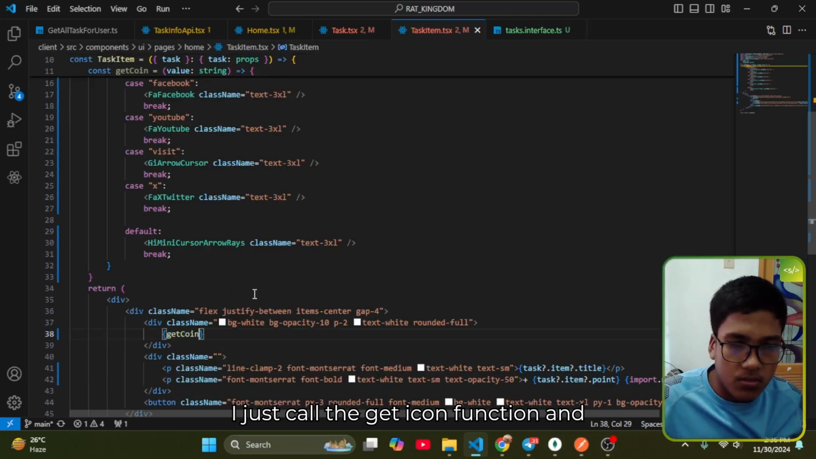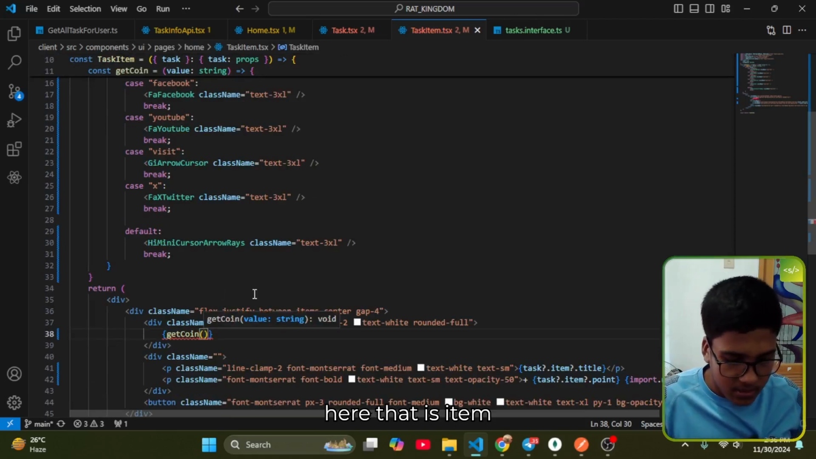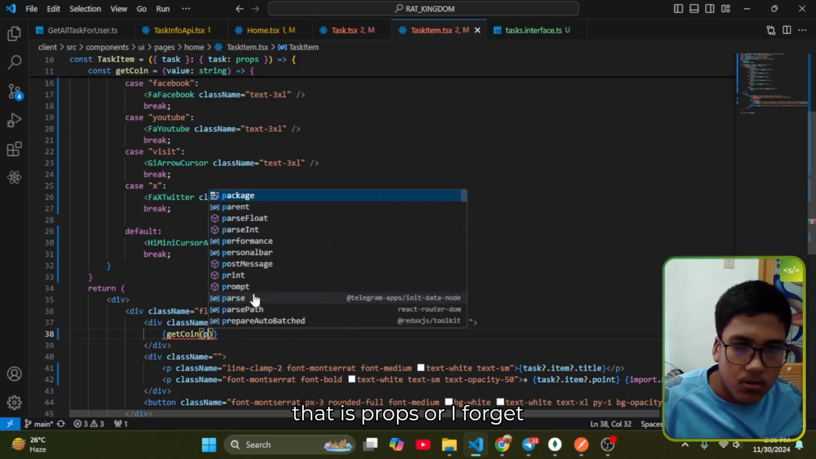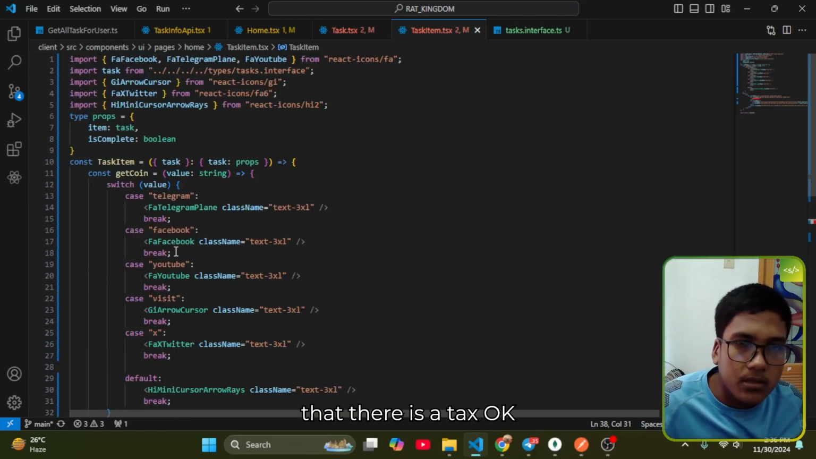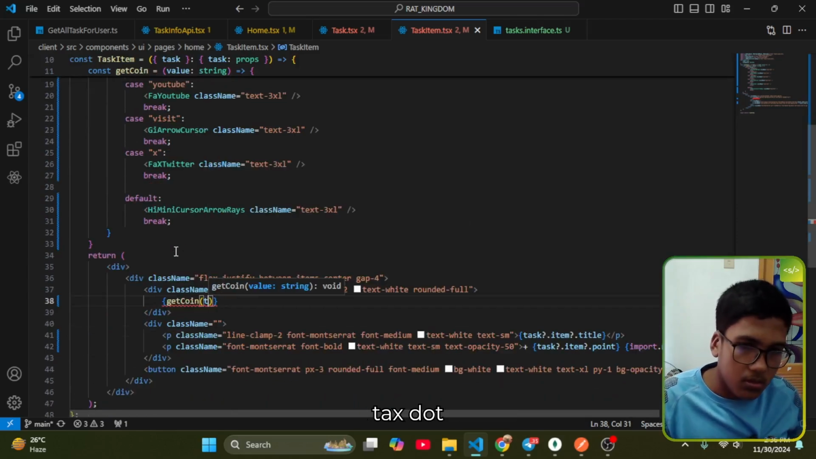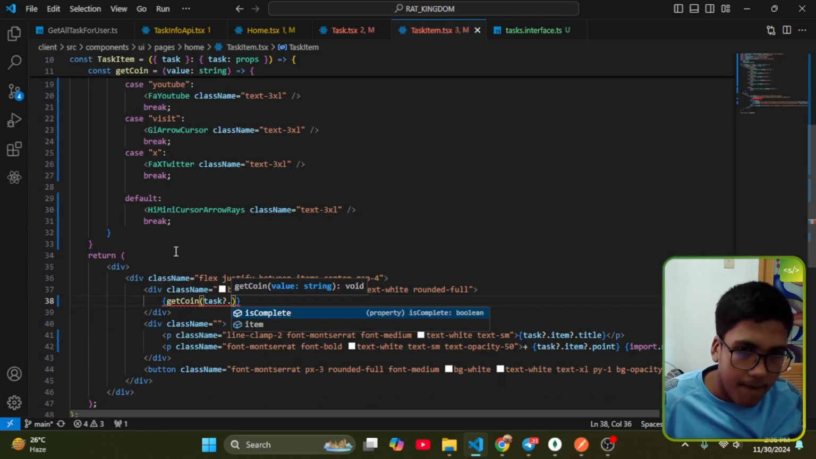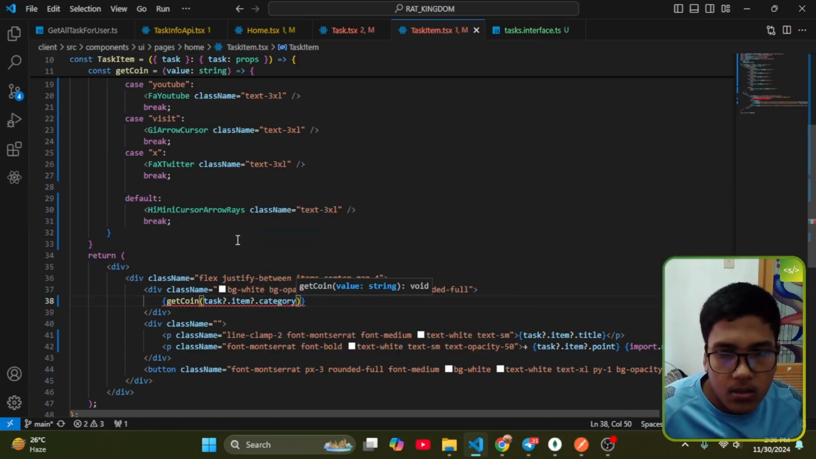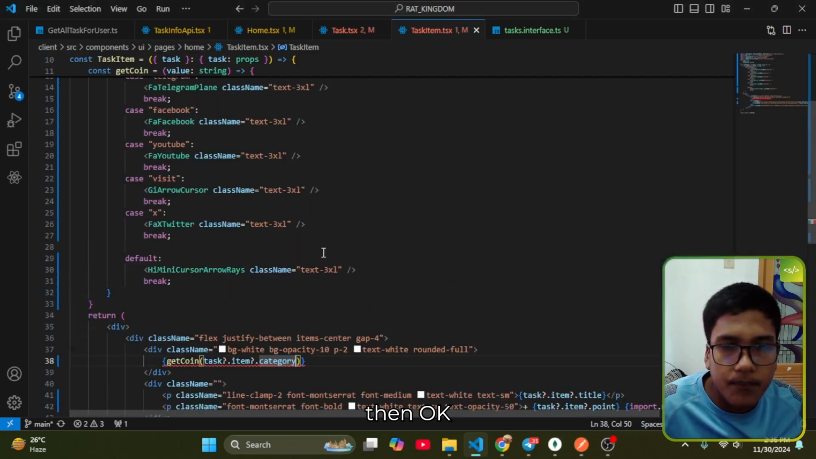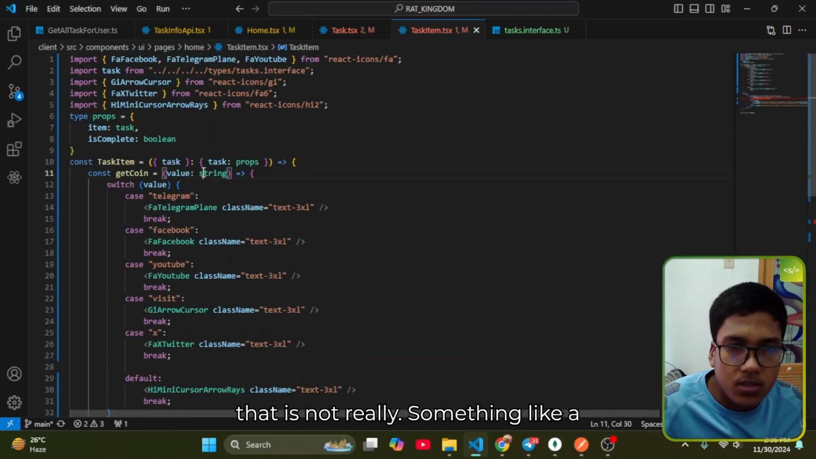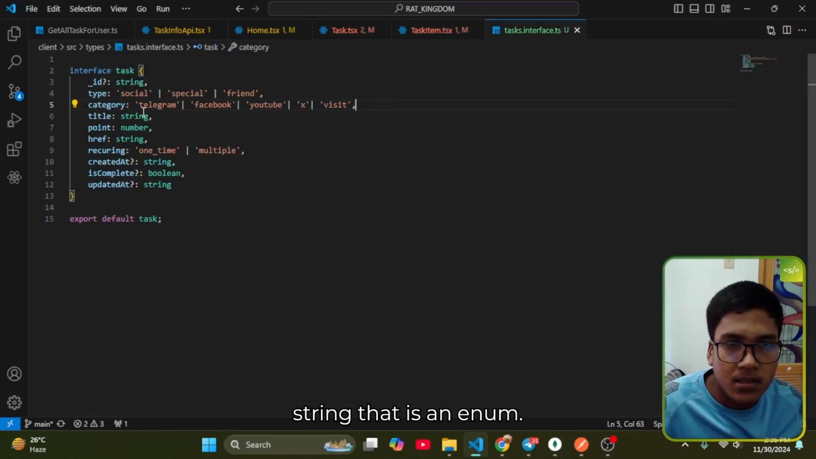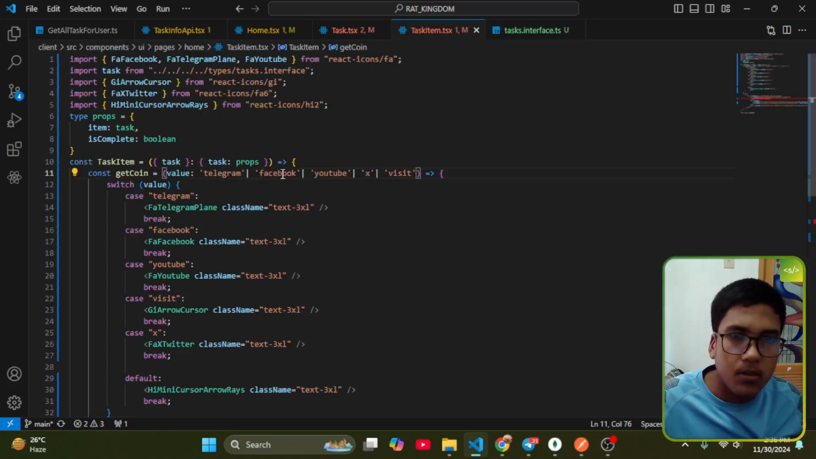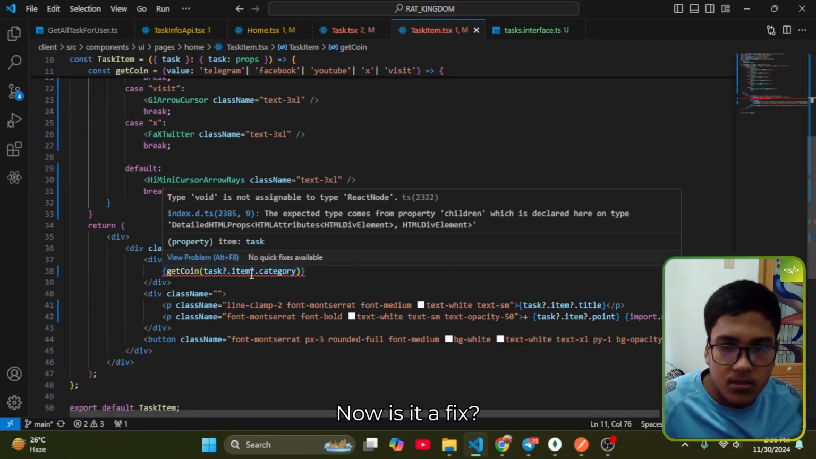I just call the getIcon function, and here the item is from props, or I forgot that there is a tags. Okay, tags.item.category. Then, okay, that is not really a string, that is an enum. So I guess you know what an enum is now. Is that fixed?